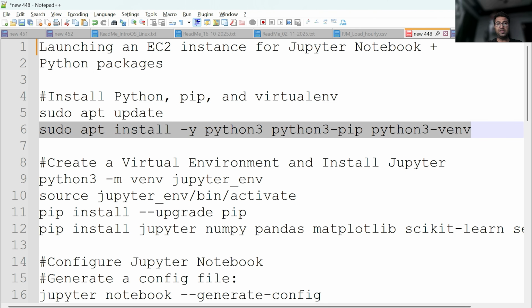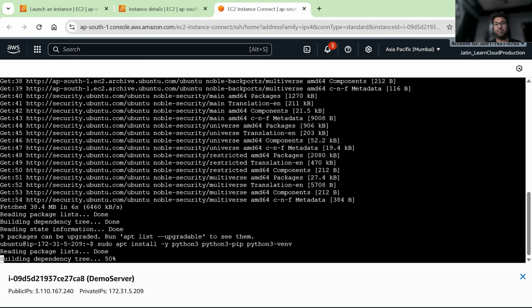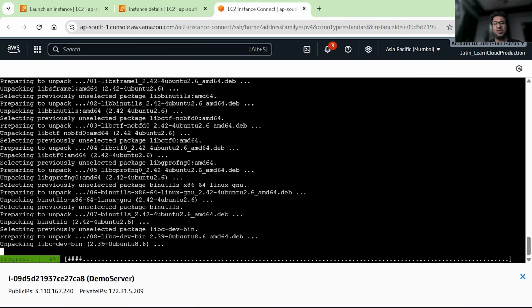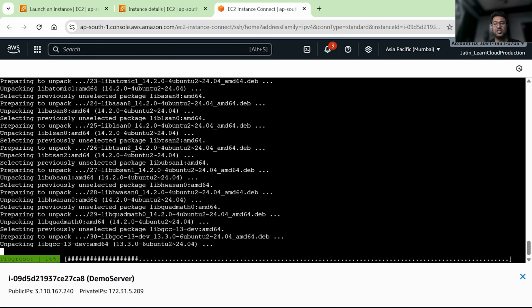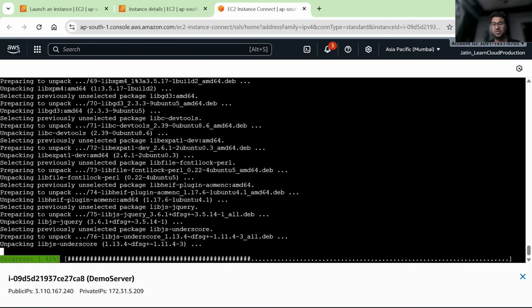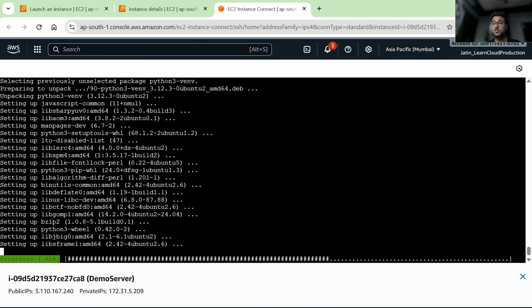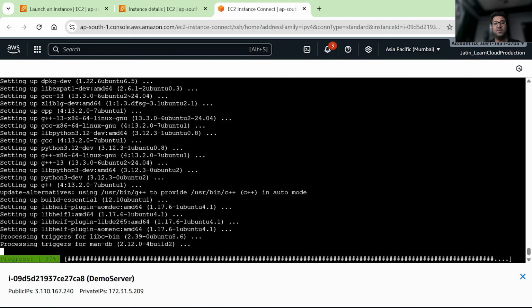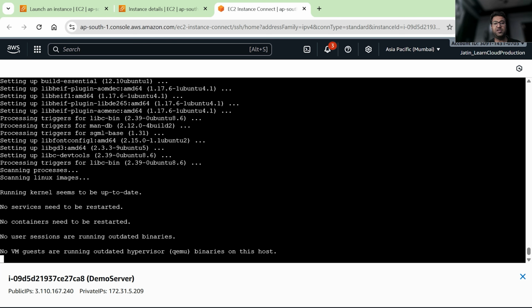This command is used in order to install Python, PIP, and virtual environment. And what I'm expecting, once the installation is completed, I would be able to see the Python version. So let's wait for the progress to be completed up to 100%. You can track the progress from here.